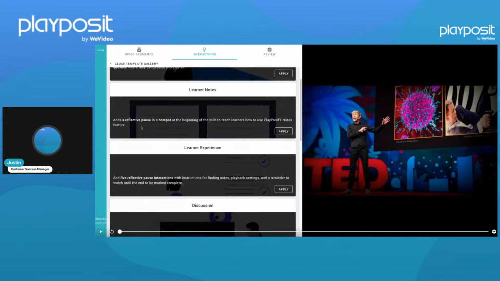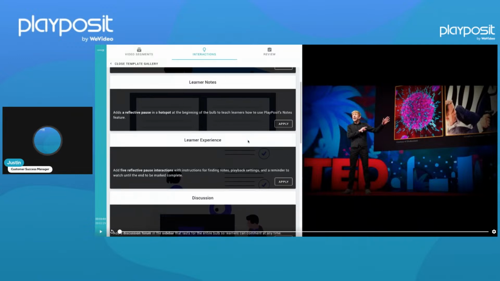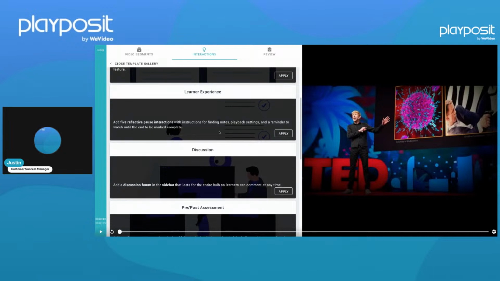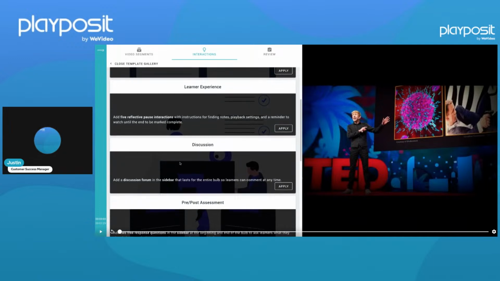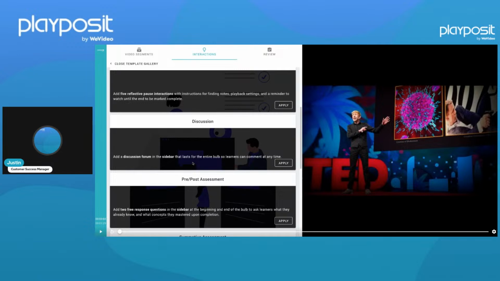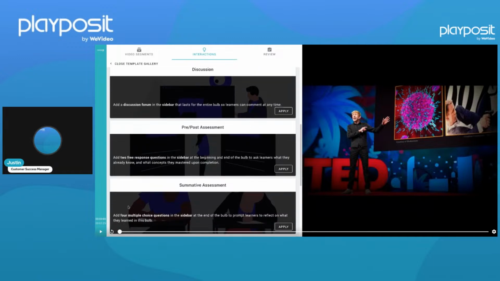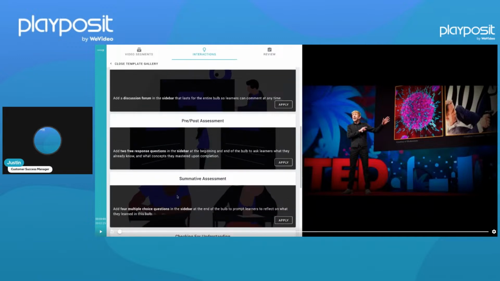Now, learner notes is more of a reflective pause and more of a hotspot in the beginning of the bulb to teach learners how to use PlayPosit notes and those features. The learner experience is going to add 5 reflective pause interactions with instructions for finding notes, playback settings, and a reminder to watch until the end to be sure that they are marked complete. Discussions, adding a discussion form in the sidebar that lasts for the entire bulb so that learners can comment at any time, and pre-post assignment and summative assessments. So these are different ways that you can engage with your learners using what's already been created.